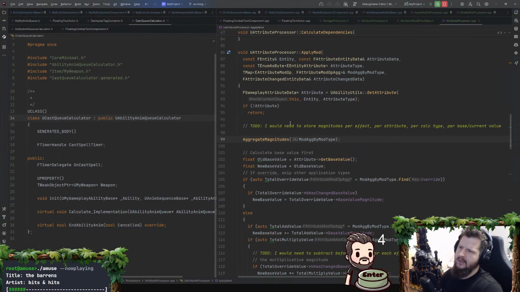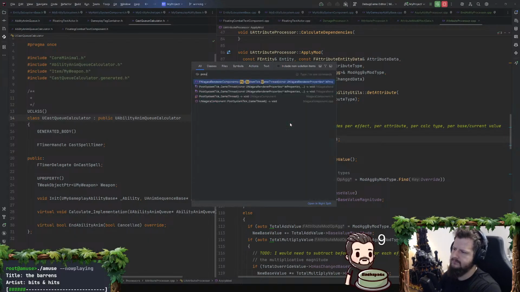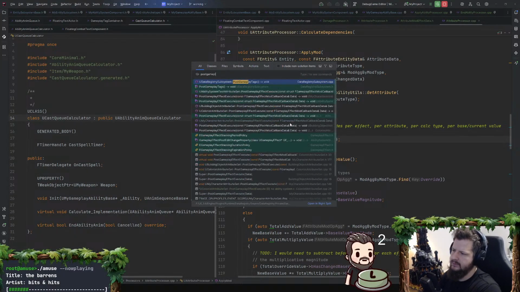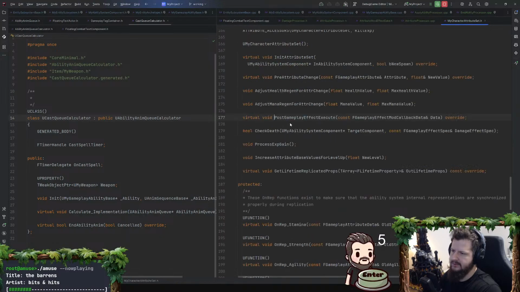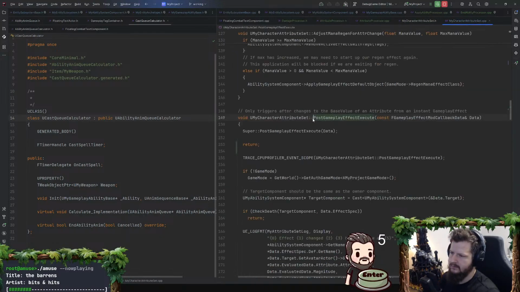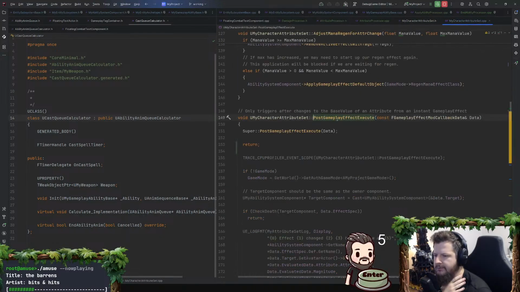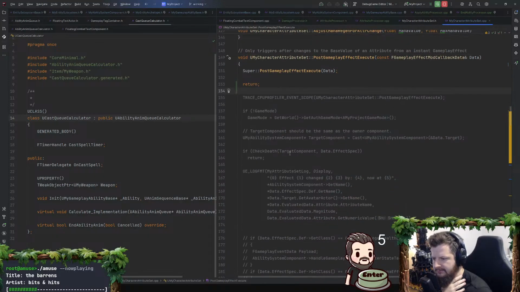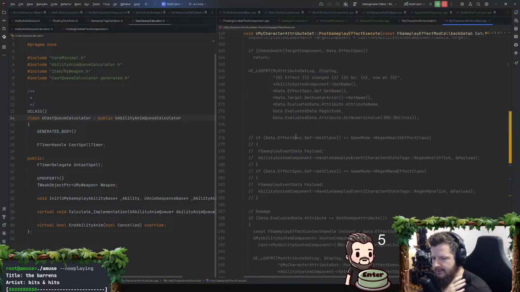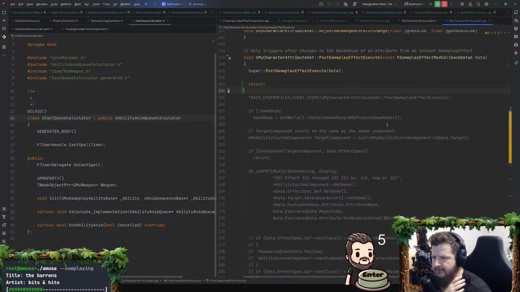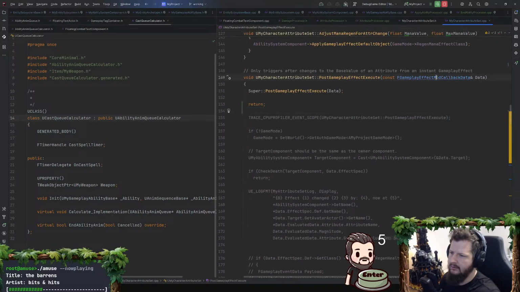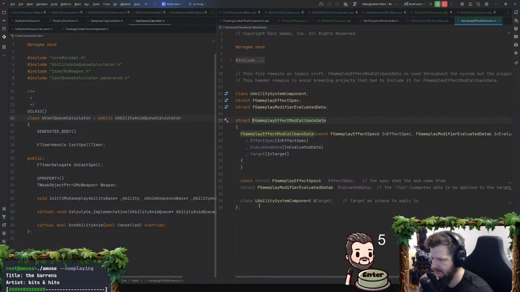There's also another good reference point for me, which is going to be post gameplay effect execute, which happens on the attribute set, which is interesting. And I've just returned here to skip this. This is the old way. So what information do we get here? We just get mod callback data, which is spec evaluated data and target.